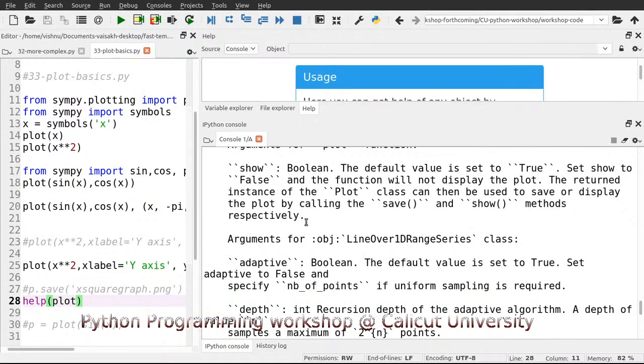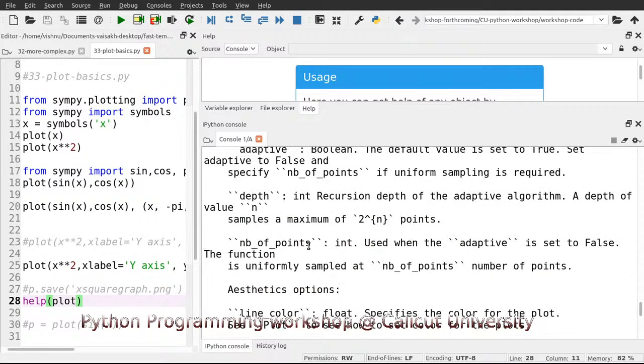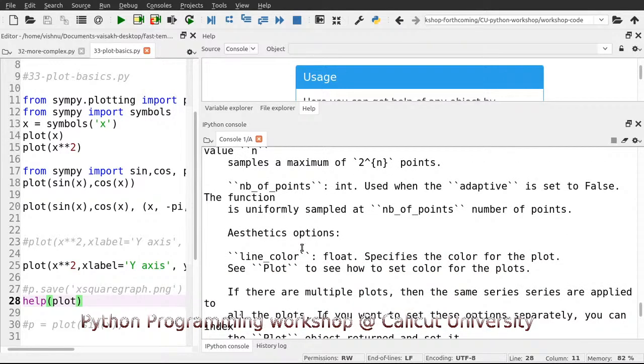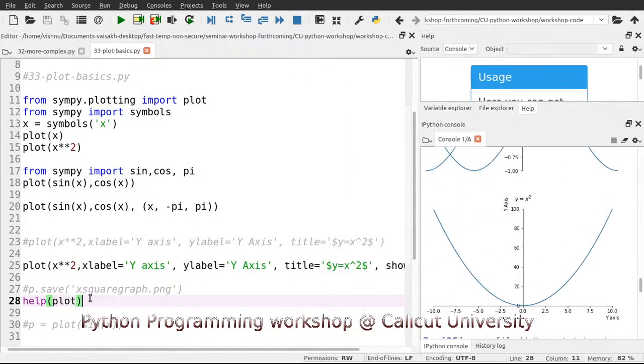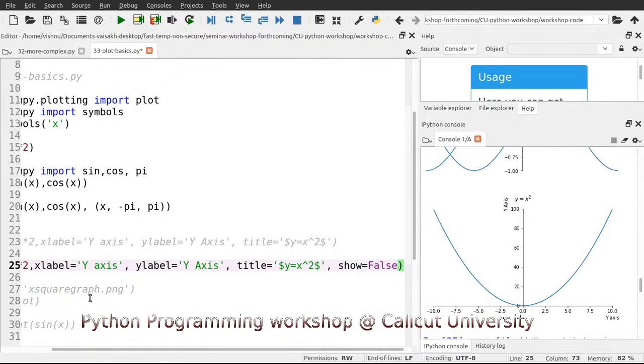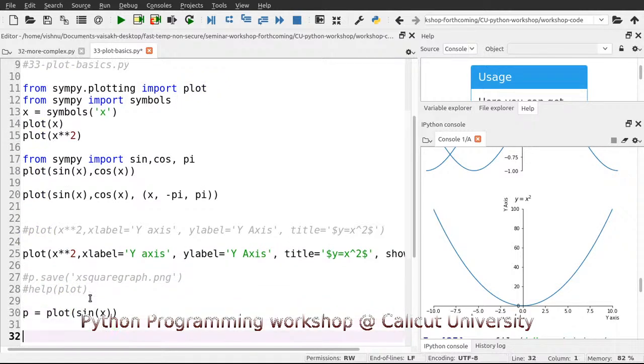Arguments show, by default it's true. Depth, NB points. Okay, line color. This is appearing in a larger library, capital PLOT. Anyway, let us try to set some color for this. See that now this is saved. Now this is saved to the variable P. Now setting the line color.